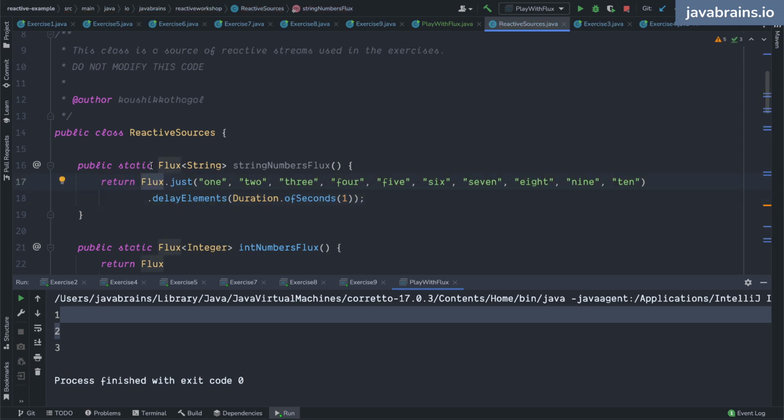I'm returning this to somebody else and they're going to call the subscribe on top of the call to this method. So they're going to call the subscribe on top of the flux returned by this delay elements. Okay. Hope that makes sense.